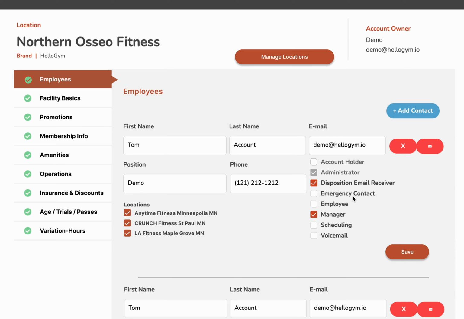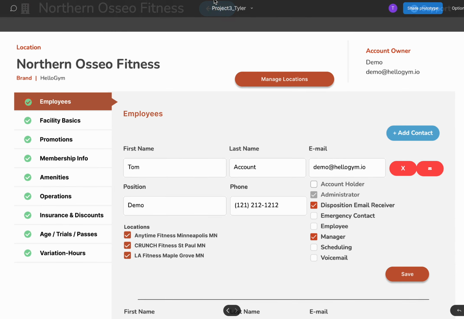This is the end of my prototype, and we can go ahead and click this back button up here to restart the prototype from the beginning.